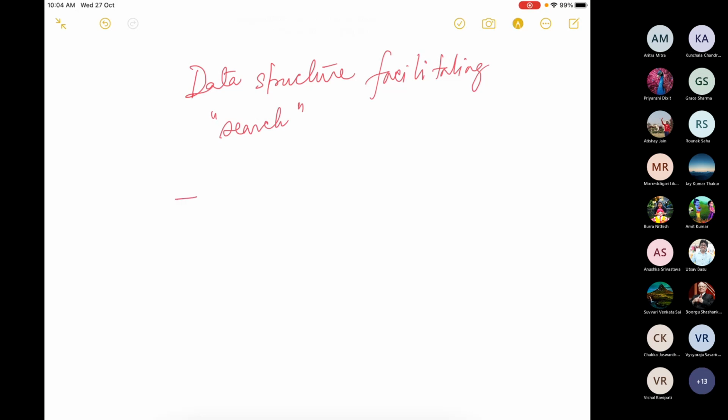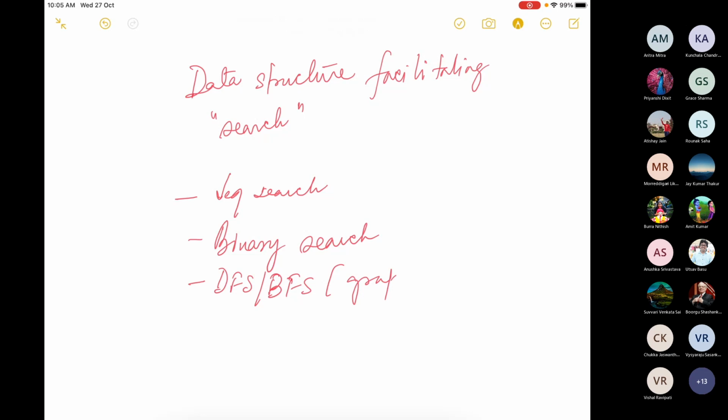So remind me, what are the different techniques of search that you have learned all through the Algorithm 1 course? Remind me some of them. We have done sequential search. We have done binary search. DFS, BFS. Yes, we have done DFS, BFS kind of thing. But these are on graphs. Specialized search techniques on graphs.